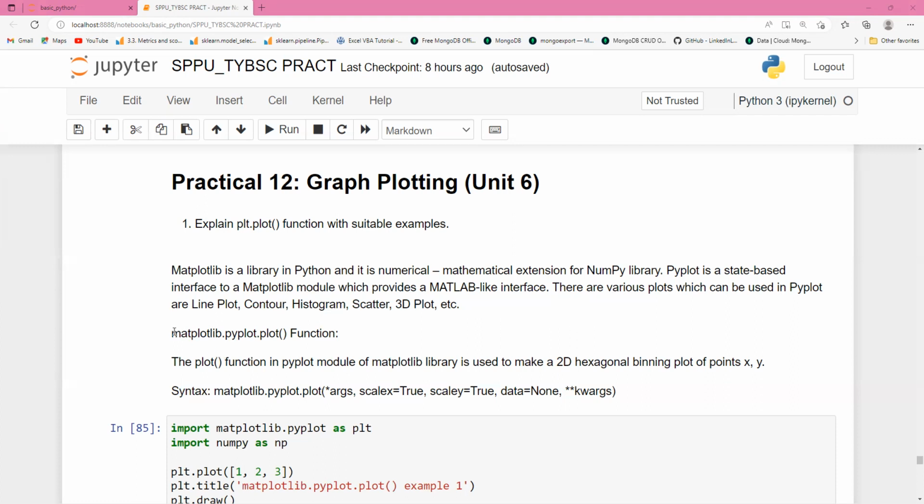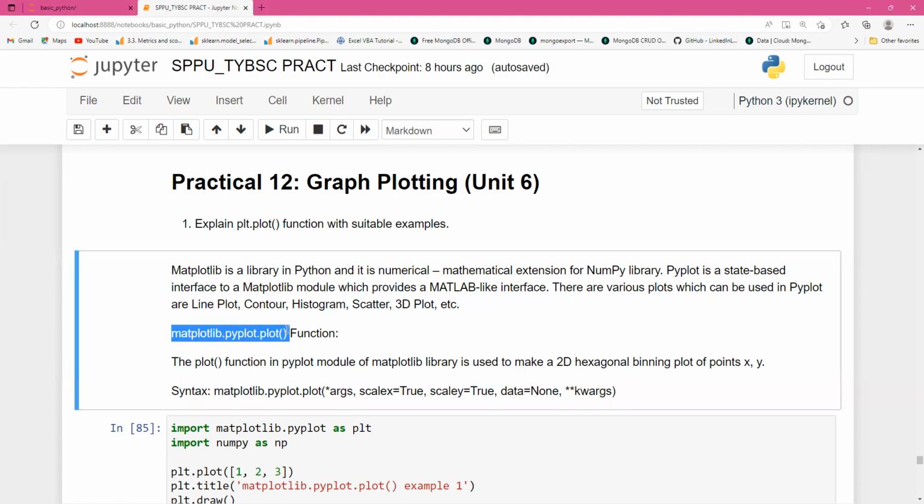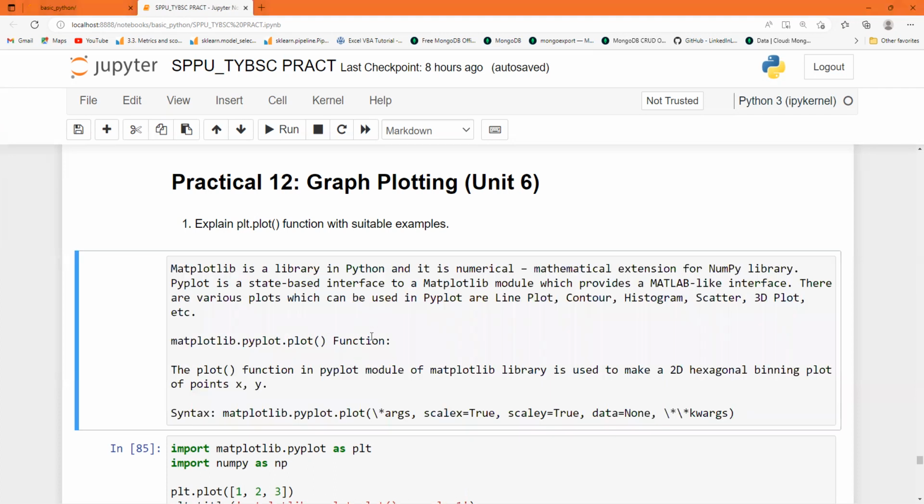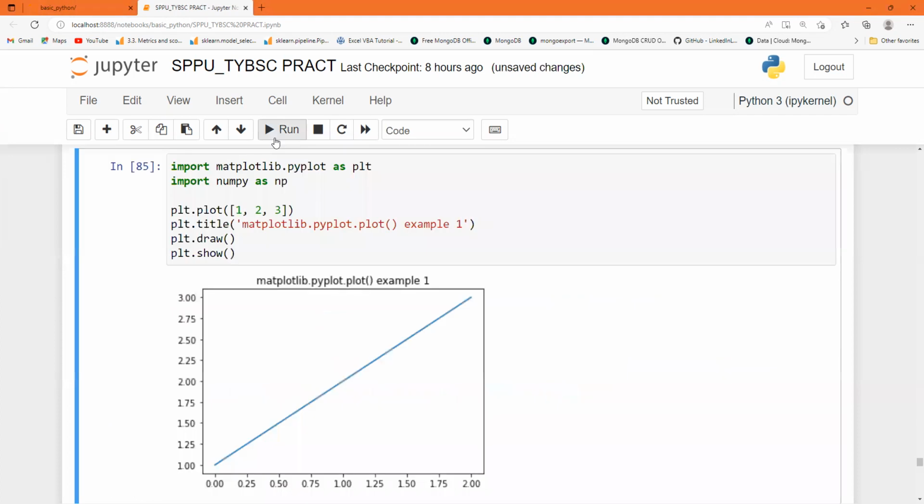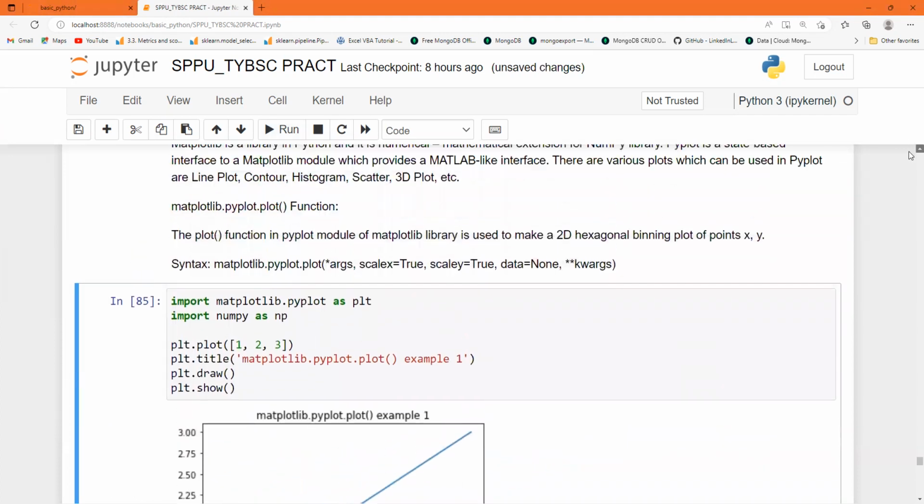So what is the syntax, guys? This is the matplotlib.pyplot.plot function. So what is this function? The plot function in the pyplot module of the matplotlib library is used to make 2D hexagonal binary plots of the XY. That means it will plot the two-dimensional hexagonal binary. And what is the syntax for this? How can we call the plot function? matplotlib.pyplot.plot, and in this you have to give the arguments. That means x, y, and anything else that you have. Scale x, scale y. It's true by default. So this is the syntax.